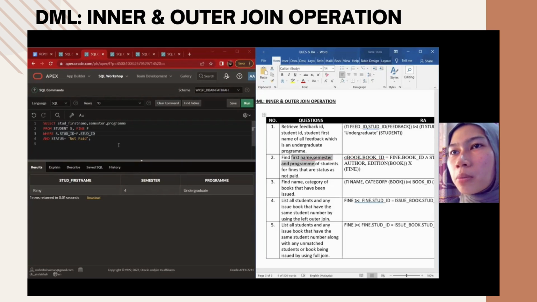So here we use simple join. So basically the status is not paid. So it listed here we have only 1 student.